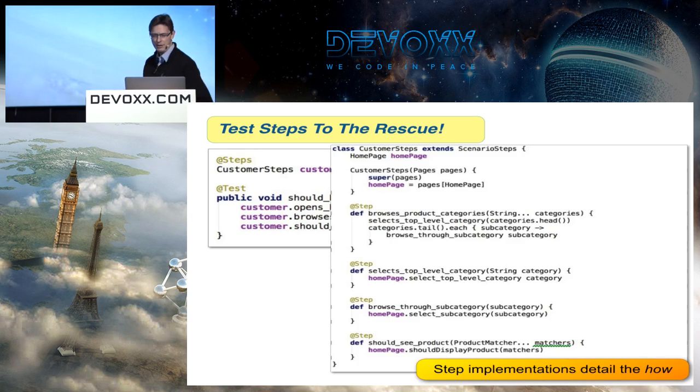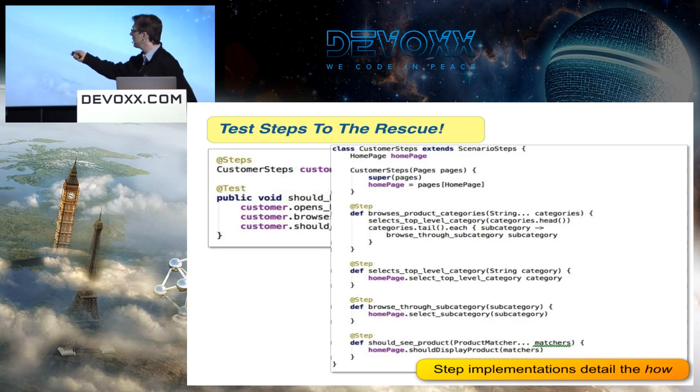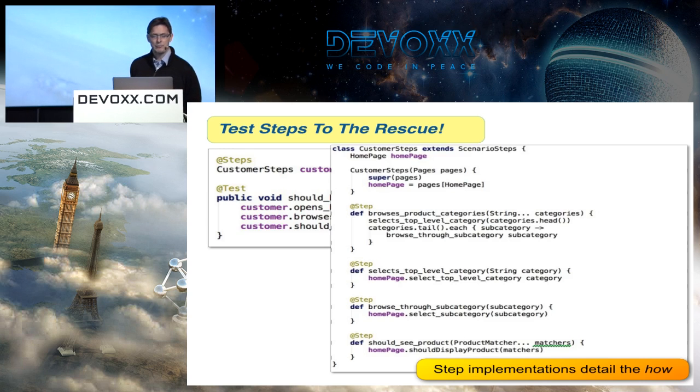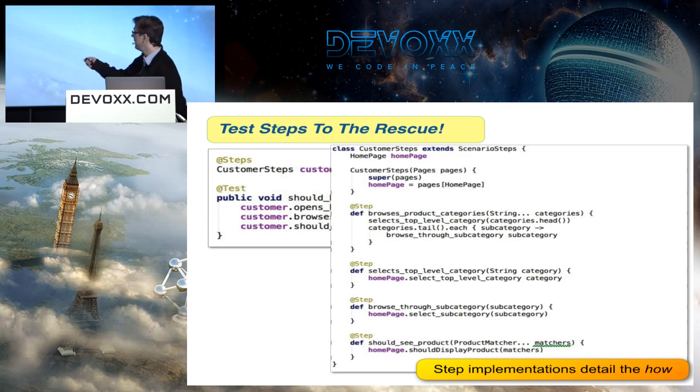And then the step implementation, so we've got these step annotations in our methods. This is where we talk about how we actually do this stuff. So browses product category. What do we do here? Well, first of all, we select the top level category. Then for each of the subcategories, we go through and select browse through category, subcategory. So you notice we've got a step that calls another step.